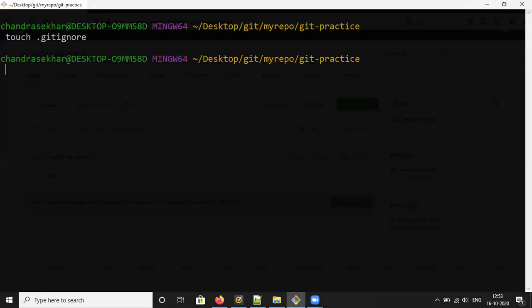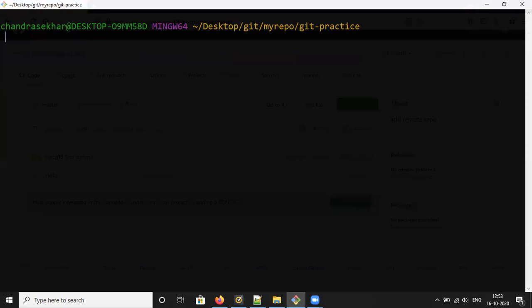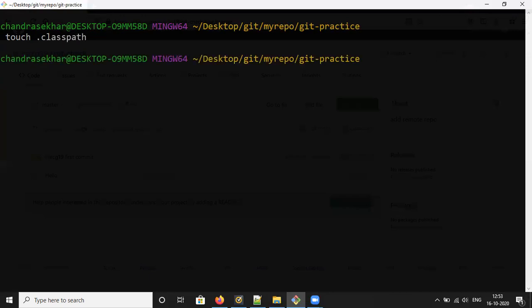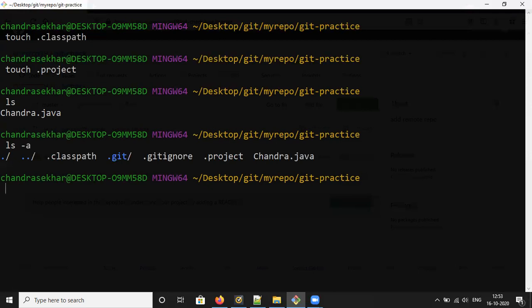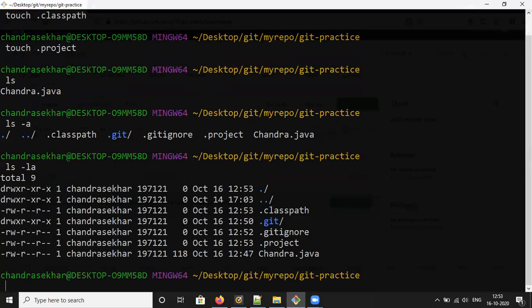Creating files here, called touch .classpath, touch .project, then the ls command. See, there are hidden files, so .classpath, .project and all. So we can keep all of this. I can use ls -la.